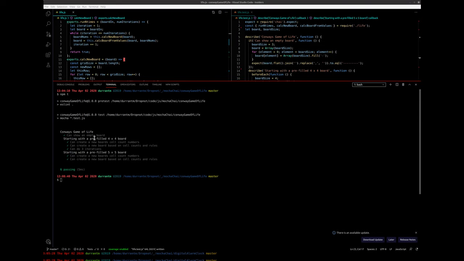So you can see here, test documentation. Conway's Game of Life: show an empty board; starting with a pre-filled 4x4 board, can create a new board with cell count numbers, and then can create a new board based on cell counts and rules, and can do 3 iterations. And starting with a pre-filled 5x5 board, create the cell count numbers, and a new board based on the cell counts and rules, the same as that one. A couple of different sizes, and they're all passing.